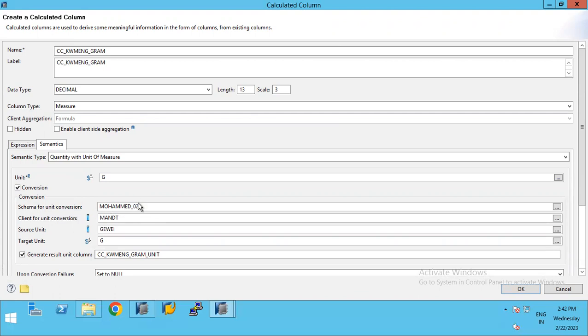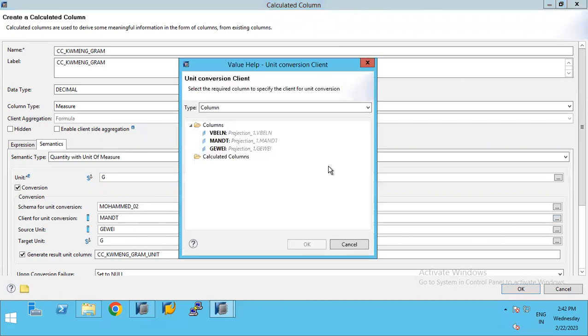The unit of measure tables like T006, T006A, T006D, in whichever schema those tables are present, that schema should be used here. And client can be taken from a column as well as from the session. So I have taken the column MANDT, or you can take the session client as well. So it's up to our requirement.